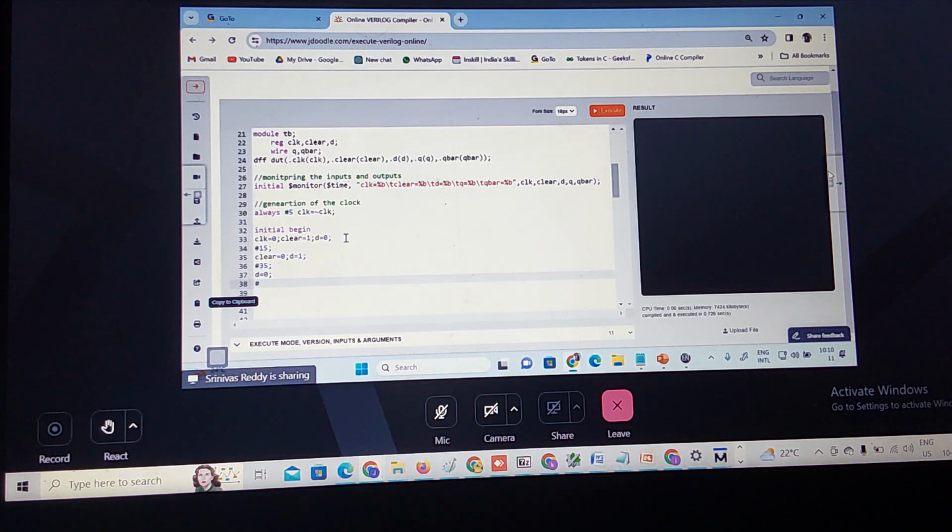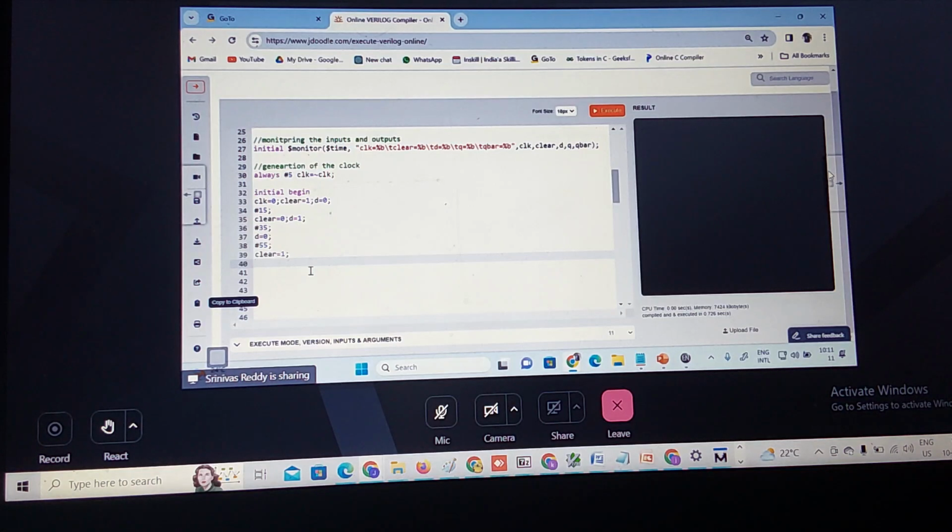Now let me give some timestamp, 55. Now here what I am going to do, I will be making clear is equal to 1. So what is my D? D is 0. Previously D is equal to 0 is there. Did you understand this? So now I initialize here.